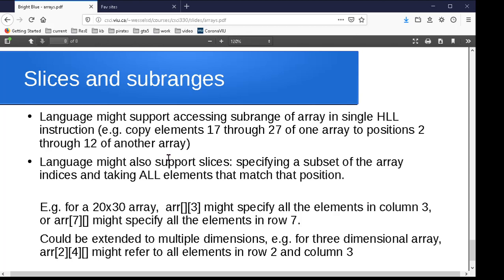Last thing that I wanted to consider in terms of array operations are some of the fancier things that you might be able to do with an array. So in some languages, you're able to access portions of an array. So let's say we're dealing with a one-dimensional array. Maybe I want to copy elements 1 through 12 as a particular operation. Or I want to copy elements 500 through 507 to positions 0 through 8 of some other array.